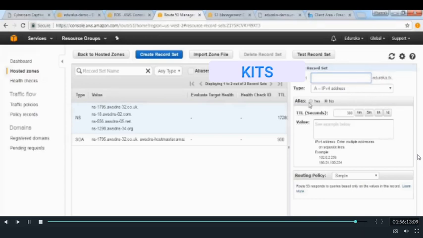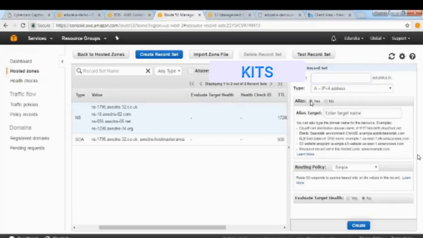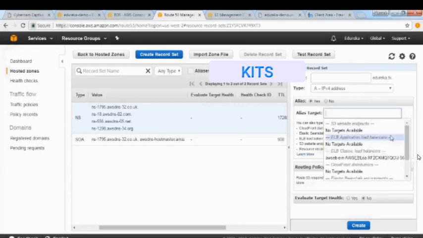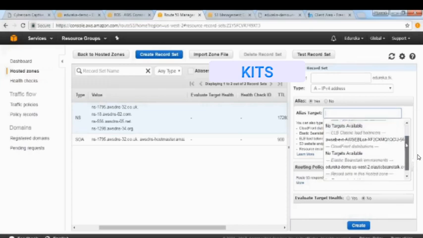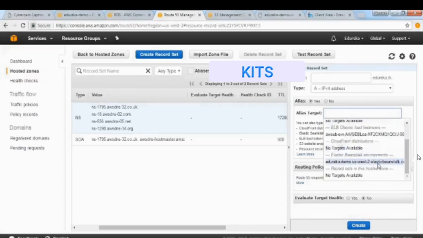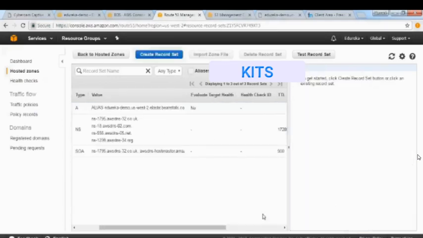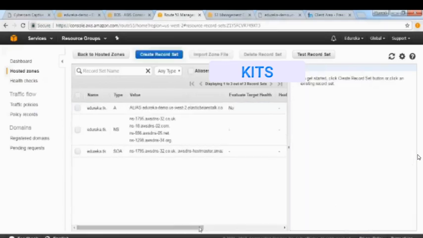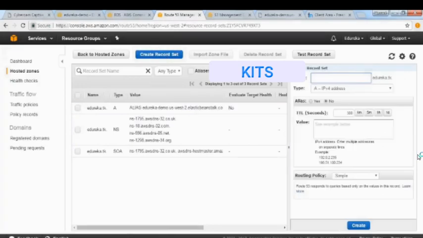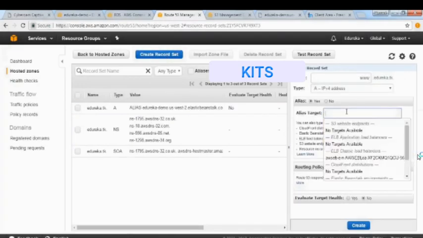So we'll click on aliases. Now when you're launching an application in your Elastic Beanstalk environment, you don't get private IP addresses, you get aliases, right? So you'll click on aliases and you will select your Elastic Beanstalk environment. So this is it. Click on it and click on create. So my record set has now been added. Let's add one more with www in it, and let's select the same alias.